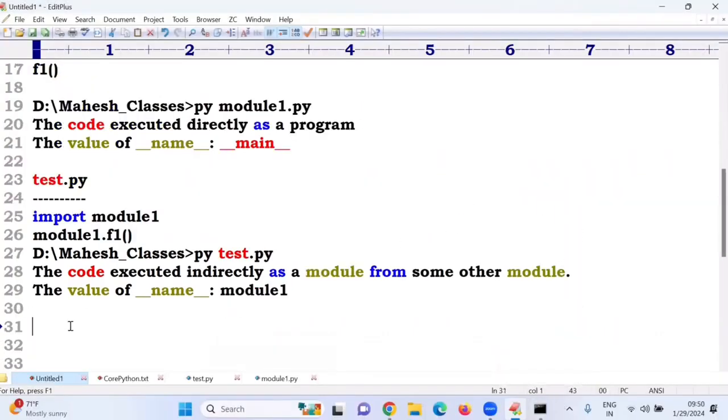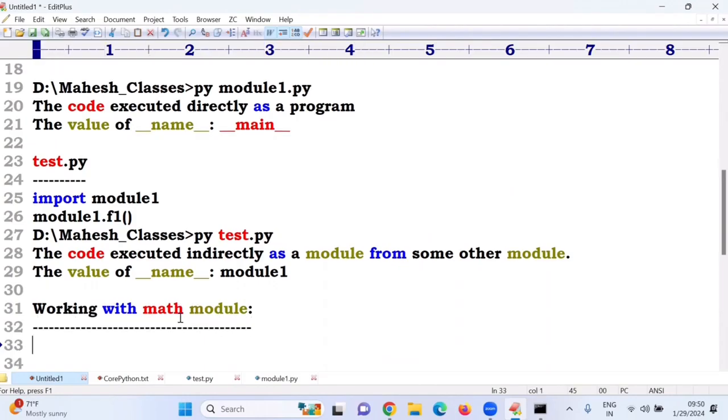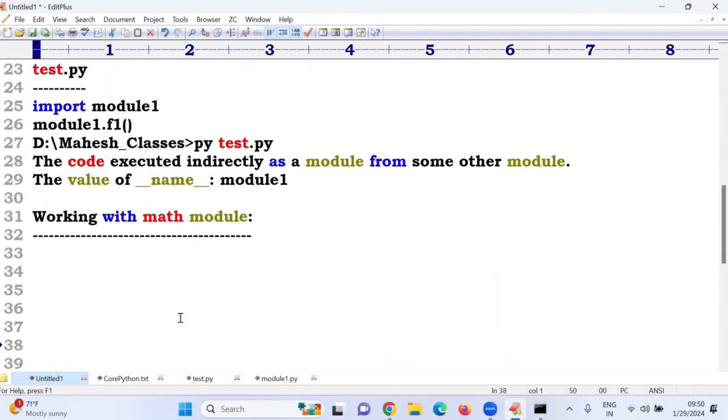Math module. Math is a predefined module. For example, there are normal functions such as square root in mathematical functions, sqrt. Do you know this function in maths?